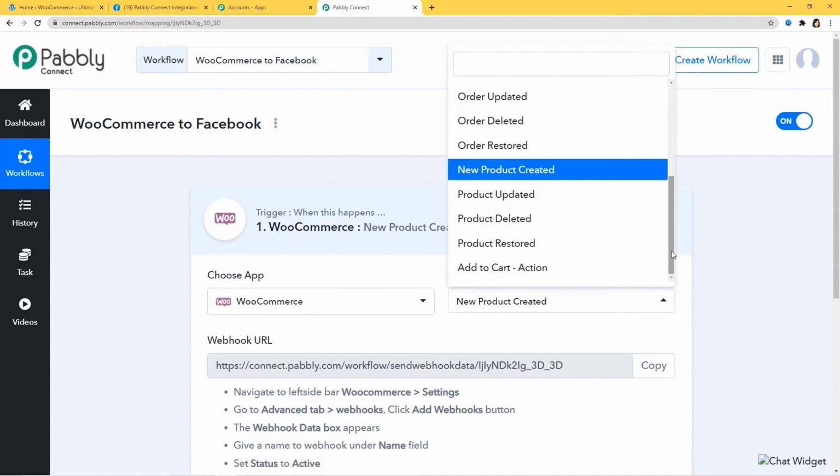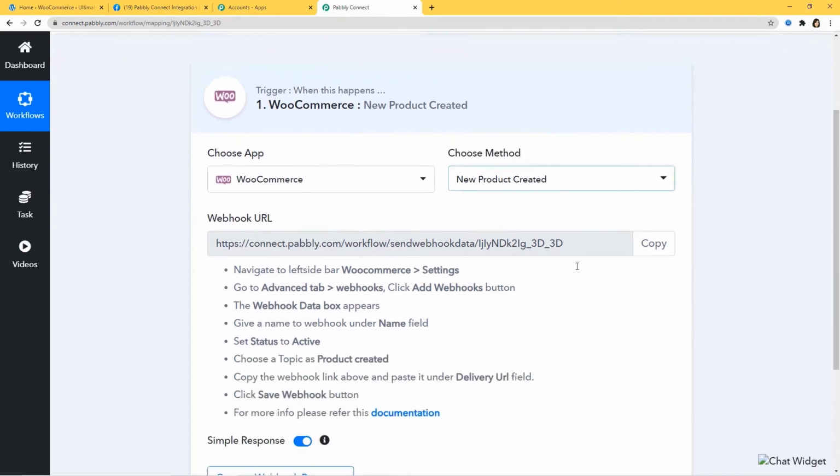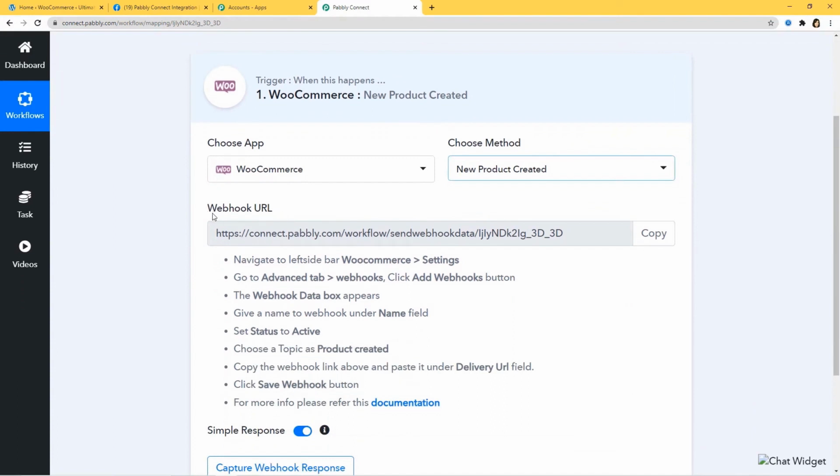You can select whichever you want according to your choice. And if you don't get the trigger method of your choice, you can contact our team at admin@pabbly.com and our team will help you to look for your specific trigger method. So I'll click on new product created. So now when you come down here, you can see this term called webhook URL.